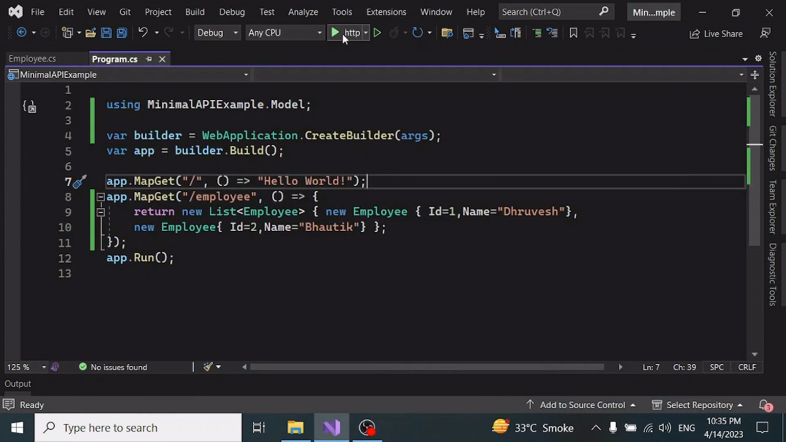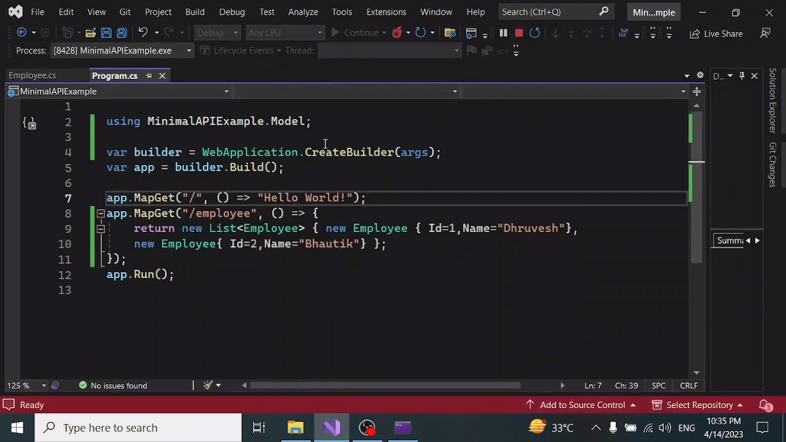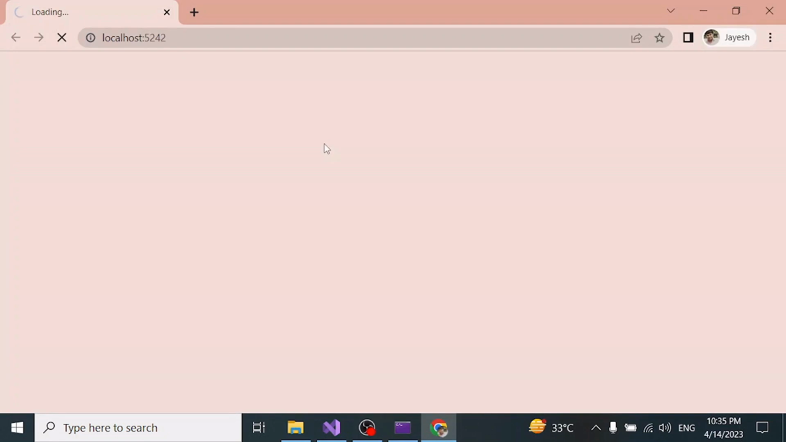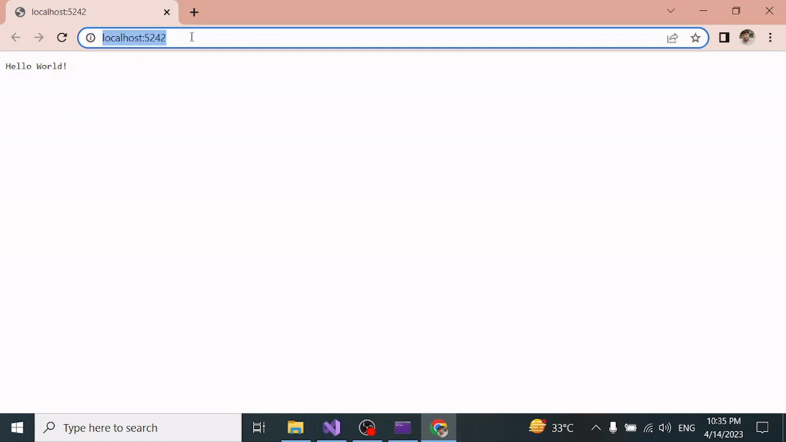Now we will run the API and check how to access it. Here you can see this is the default API response, and this is the employee API response.